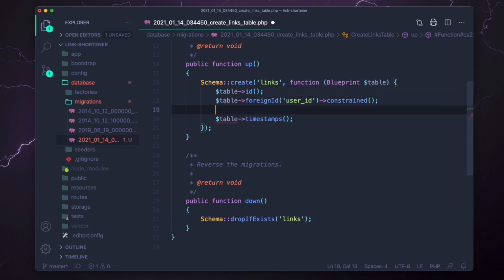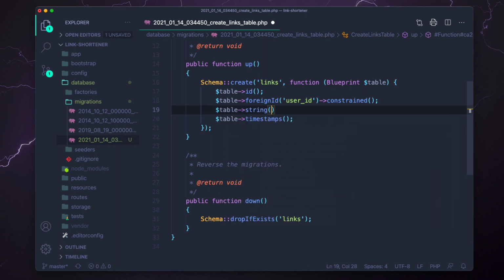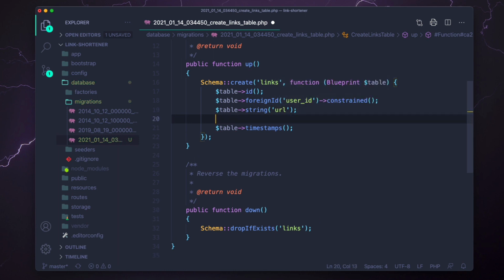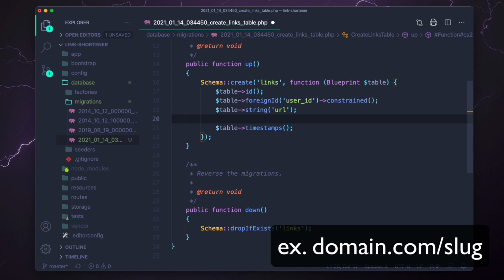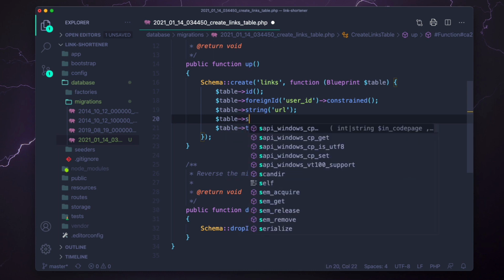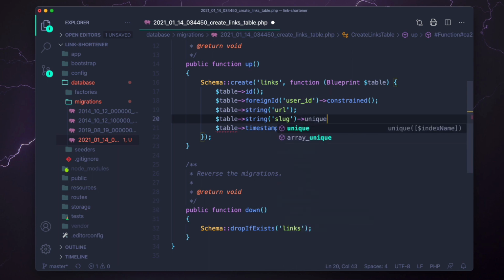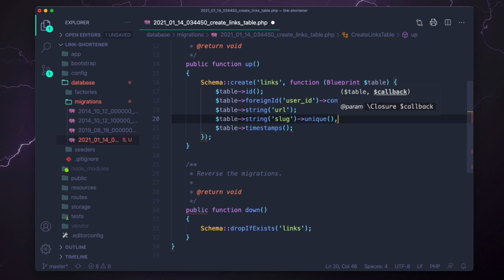Okay. The next one we need is the actual URL. And so this one's easy. We'll just make it a string url. And that should obviously not be nullable. It needs to have a URL, or else what's the point of making a shortened link? After this, we're going to need the slug. And the slug is the ending of the URL that's shortened. So it'd be like your domain slash the slug. And so in our case, we want this to be also a string. And we want this to be a little bit different. We want this to be unique, because obviously we cannot have two of the same slugs, otherwise we don't know which one to redirect to.